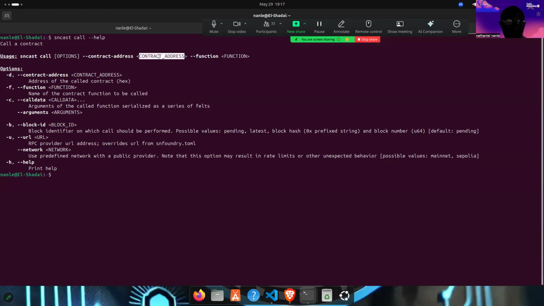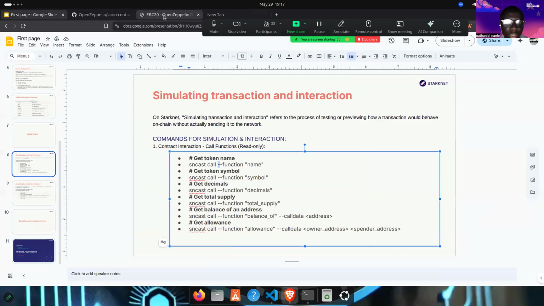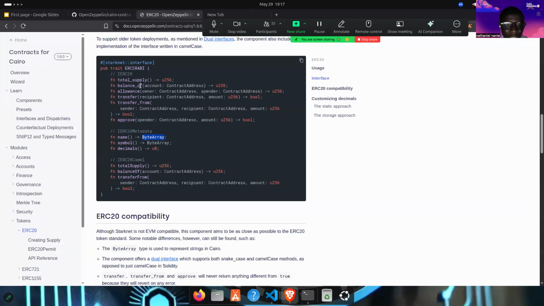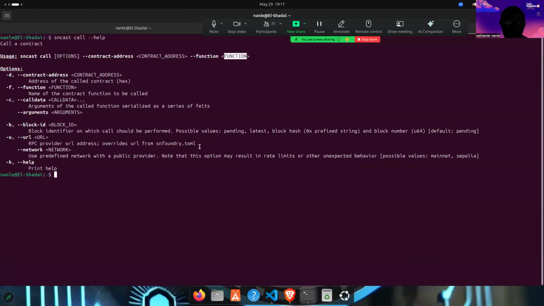All right, so it takes our contract address, and then it takes an argument function. Now, this function must be the same as the ERC-20 standard. If you want to check name, you cannot put names with an S. It's not names, it's name. It has to be the same as the ERC-20 token standard. That's how to query and simulate to see if the name function is actually working fine.